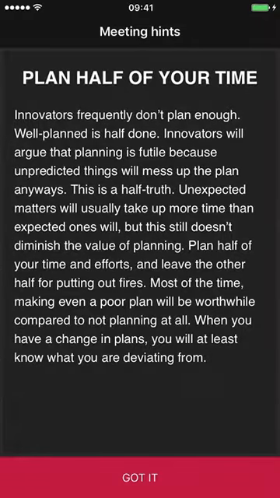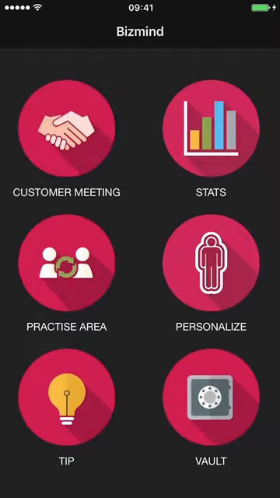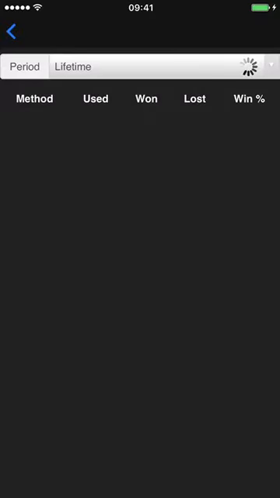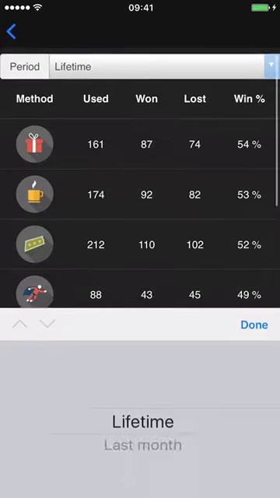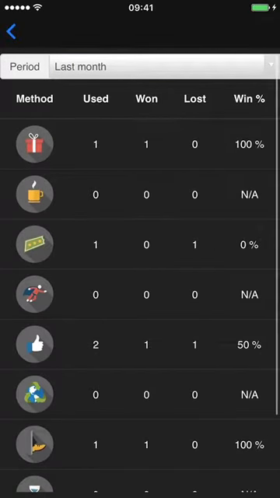And then you get some instant feedback later on as well. But the real gist of it is that now you have your own data. Now you can run analysis on which persuasion methods you are using, and is it working out for you? Now the win and lose means whether you have reached your meeting specific goal.